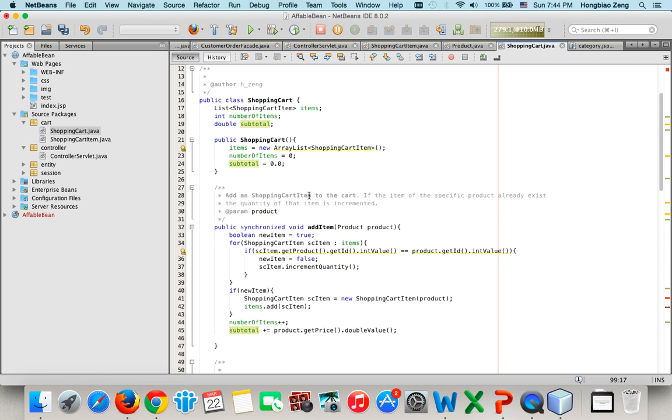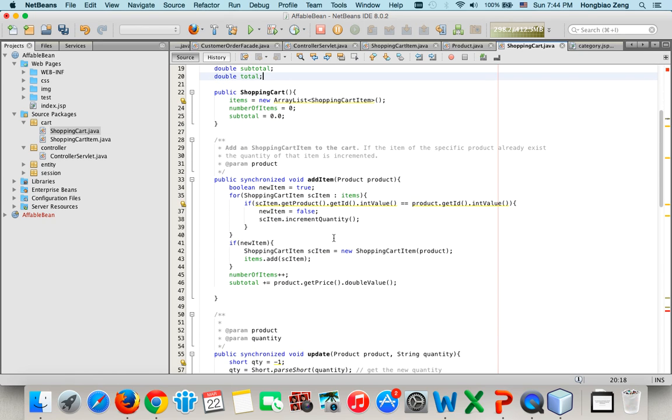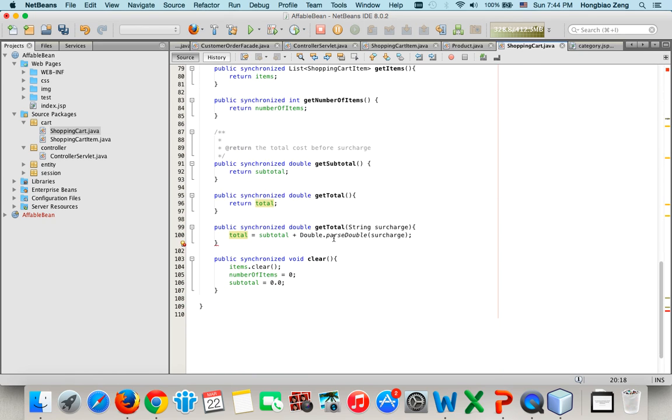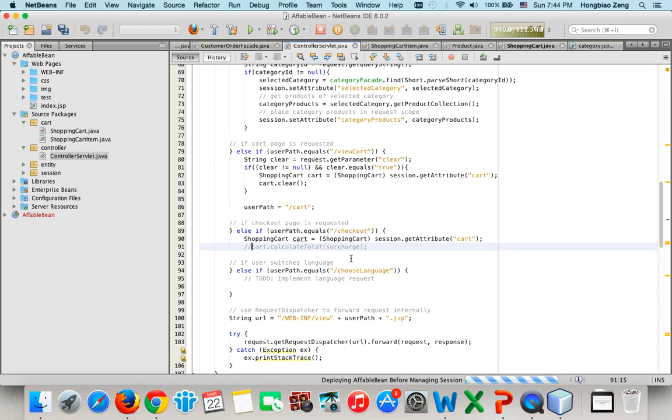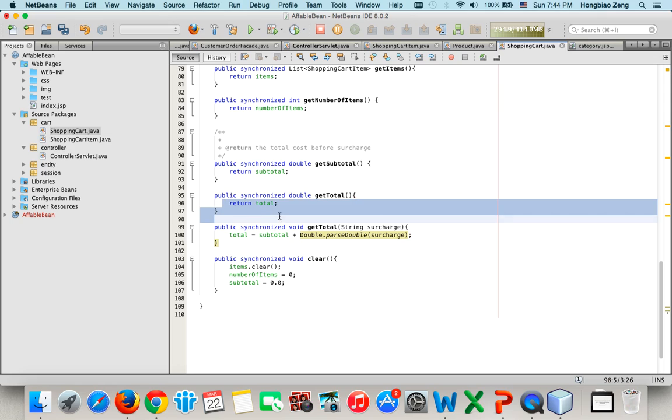In this case, I need to declare a new variable, double total. This total variable is used simply because I need to pass getTotal. I need to pass this total as an attribute. Then this one I don't need to return any value, I just change it to void. So in the controller servlet, I still need to call cart.getTotal first. After you call this method, then the total attribute is initialized.